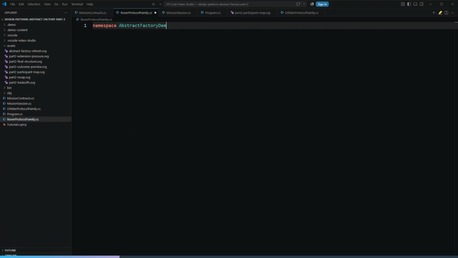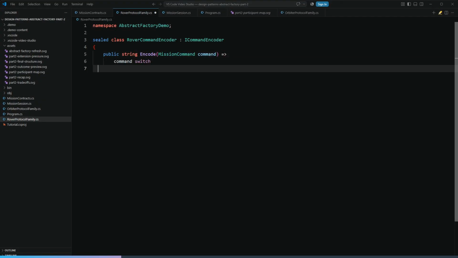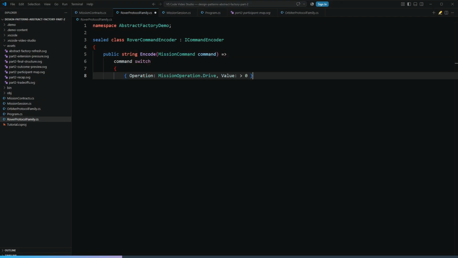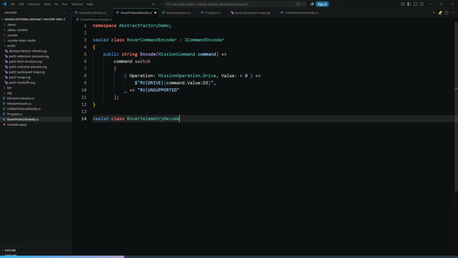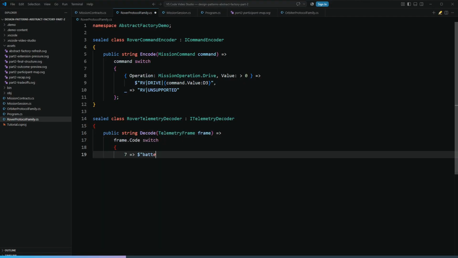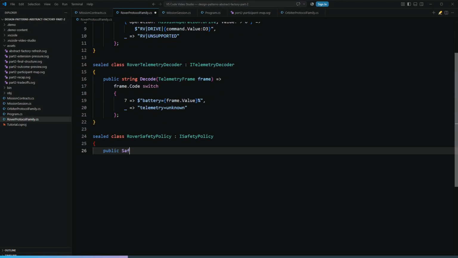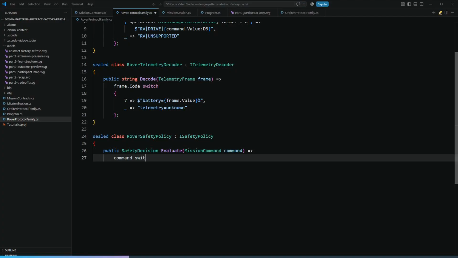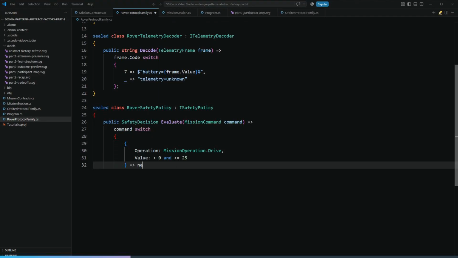Build one concrete family in the same order as the contracts. The command product is Rover command encoder. Its switch expression accepts a positive drive command and writes the Rover wire format. The fallback returns an unsupported marker, although the safety policy should stop an invalid operation first. The telemetry product is Rover telemetry decoder. Code 7 means battery percentage. Any other code becomes an explicit unknown reading.